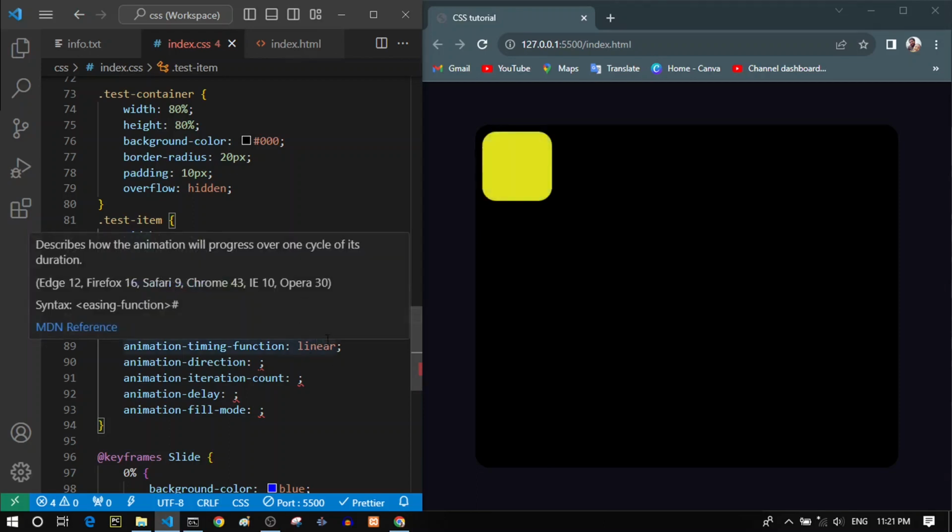And actually, instead of just changing this background color, let's move our item to see these other properties better. So now if I save, you can see that it changed its background color from blue to yellow. But we don't want to change only the background color. We are using animation, which is used for creating complex animations.